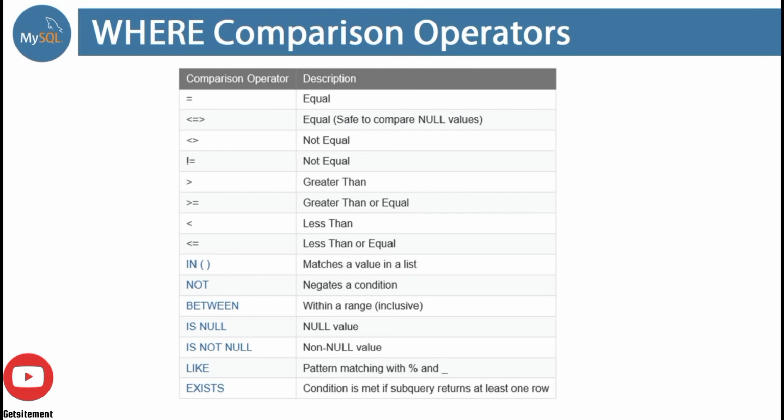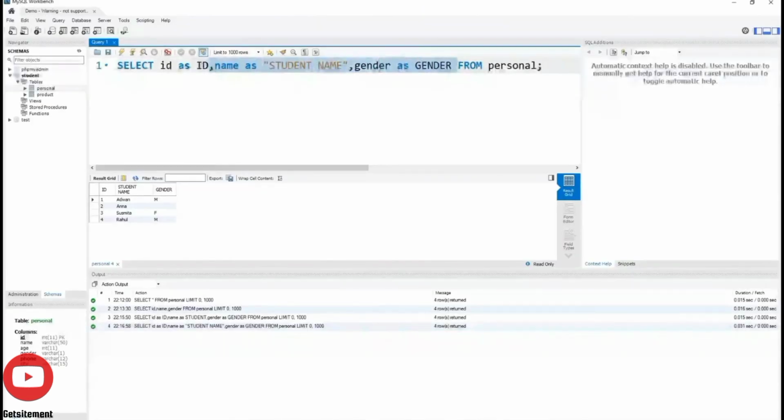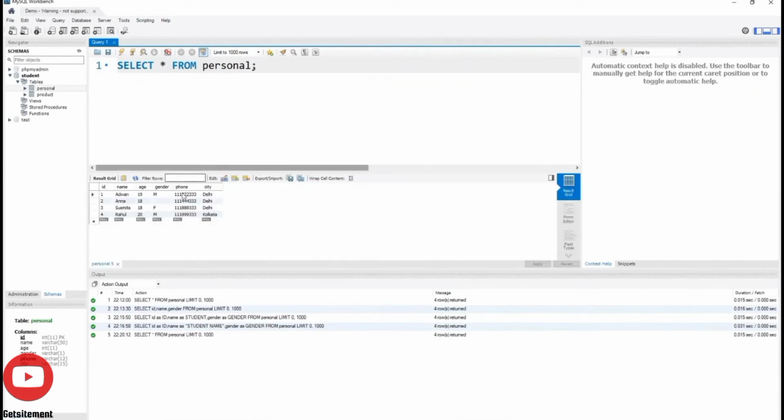For now, I'm going to show you how we can use some common operators in this video. And right now, I'm showing you the practical. Once again, I'm back to my MySQL Workbench application. First, I'm going to show all of the columns from our table. And you can see all of the columns from our table. And now I'm going to set my condition.